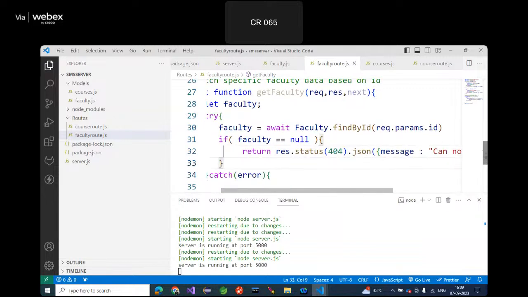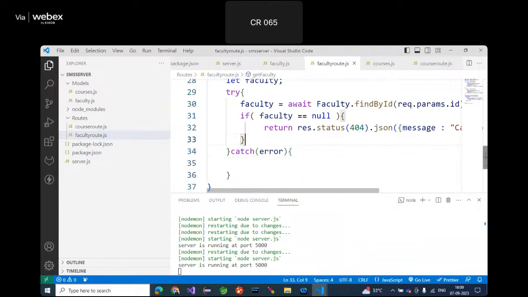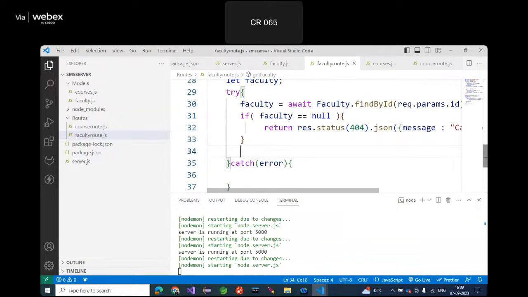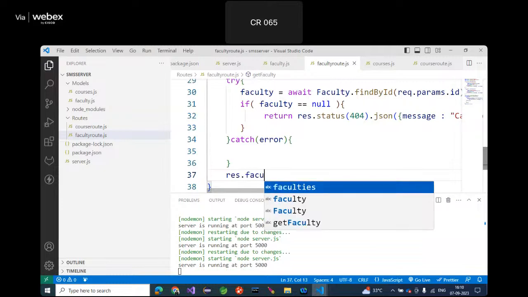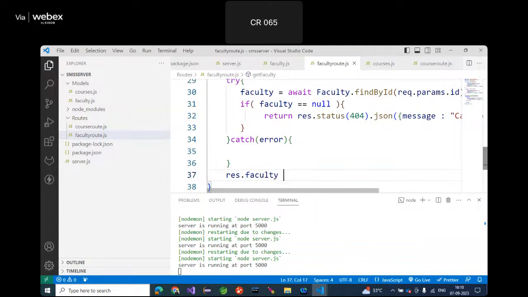Okay. No, sir, he sent a proper ID. Not a problem. Then what do we have to do? Automatically, we need to send the result. Without any problem, I am able to. Otherwise, you can write it after try catch also. It's up to you. After try catch also, you can write it, like response dot faculty equal to faculty.